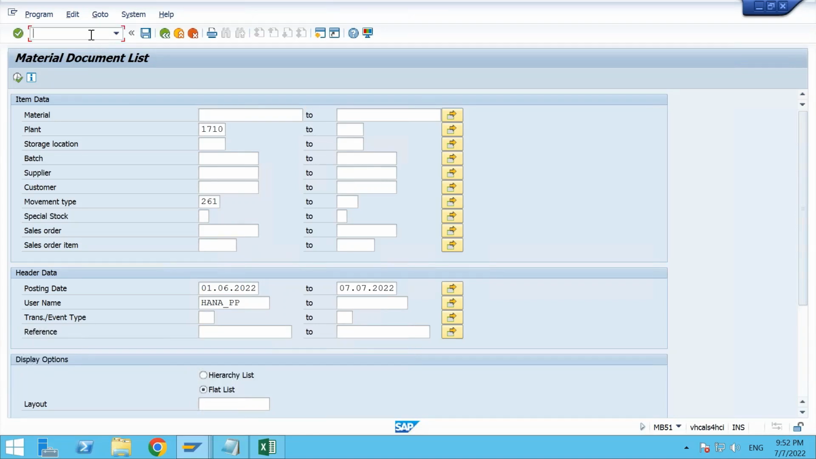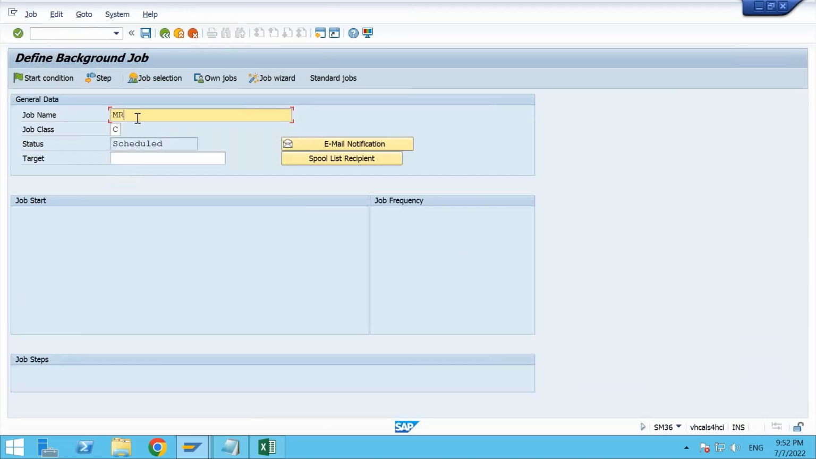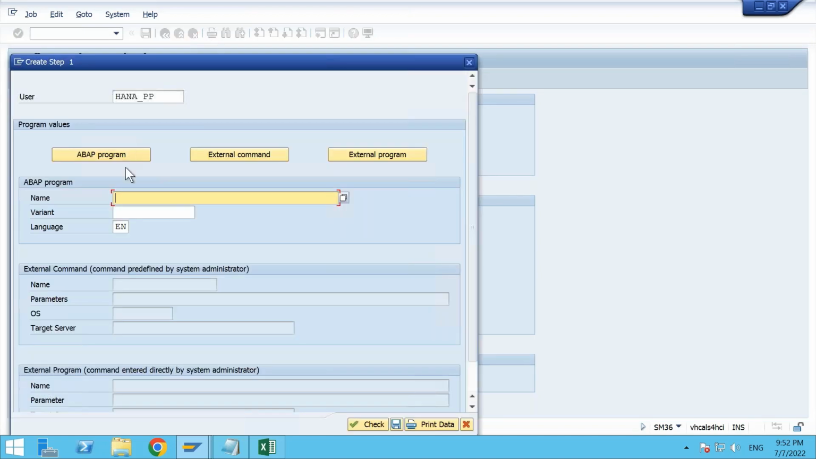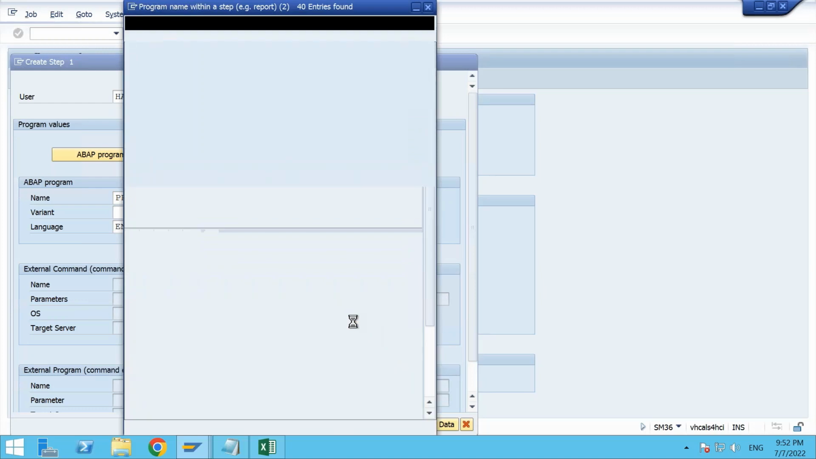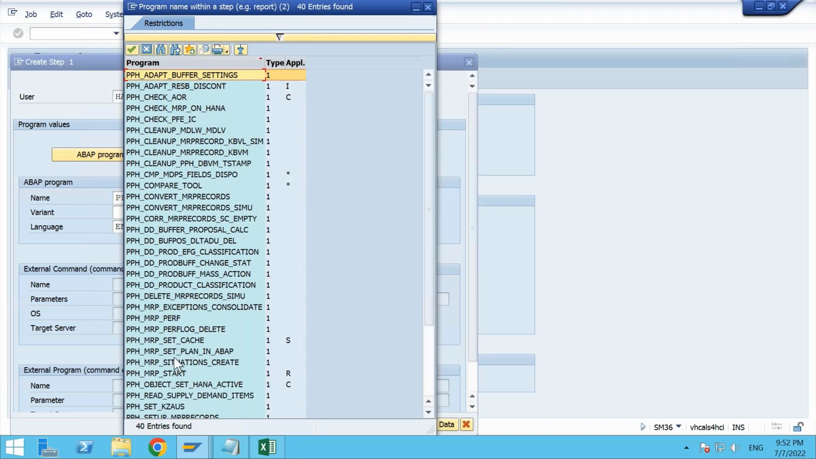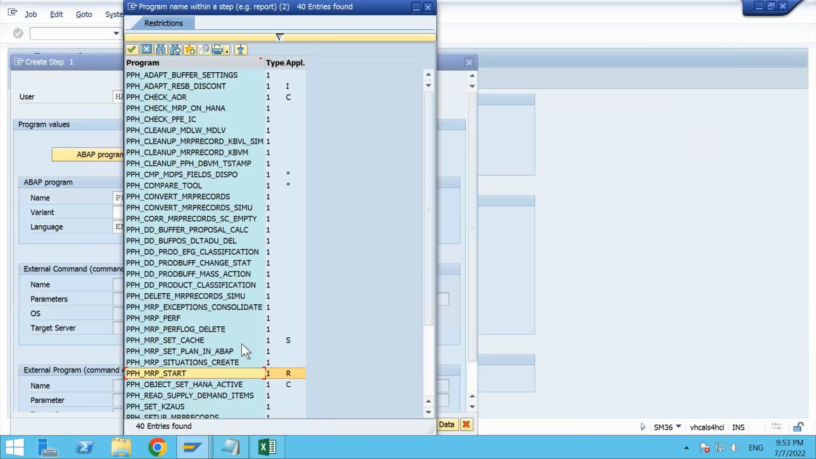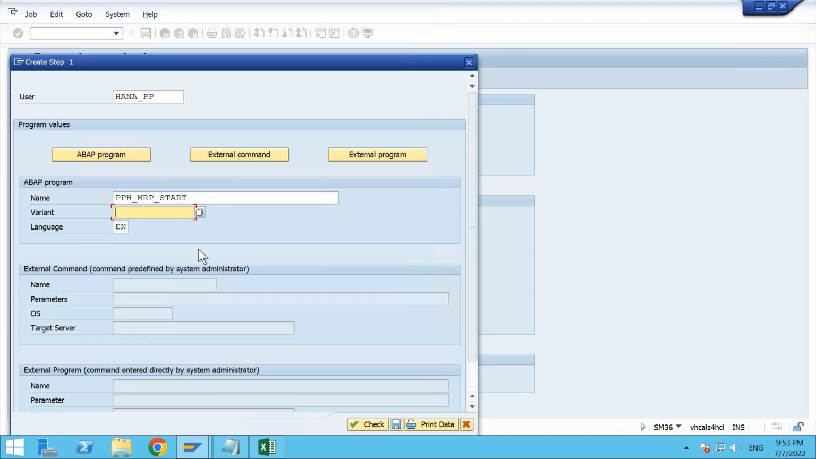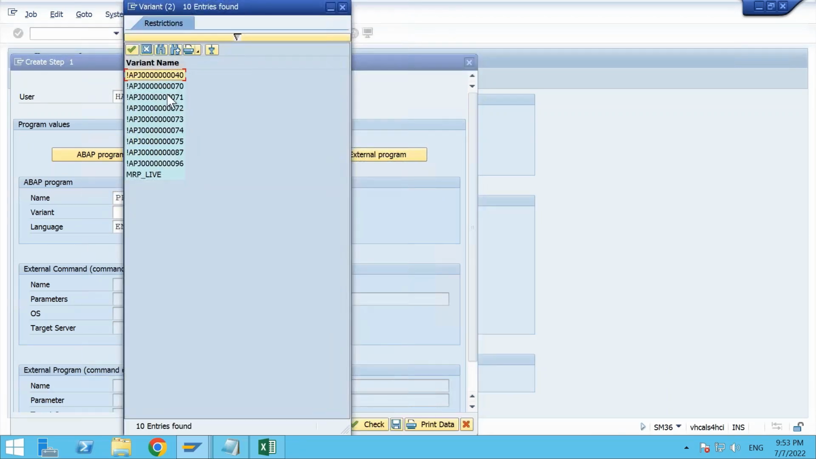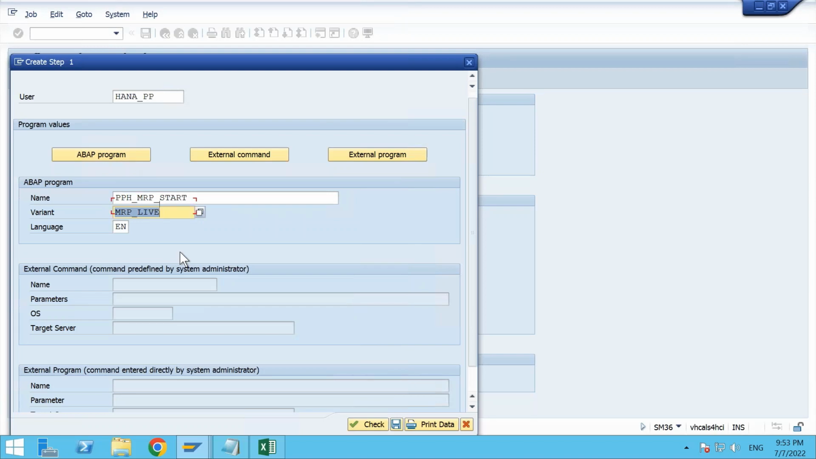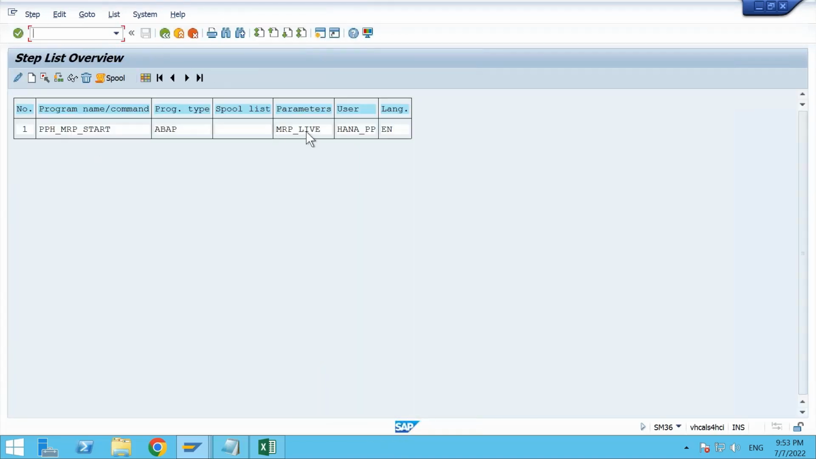Now I need to create a job, for which I need to go to SM36. Job name I can give MRP underscore live underscore test, and I can go to step, put my program name, which was PPH underscore, sorry, star, and then I can find it in the list: MRP start. That was the program name. I can select this, go to my variant, choose from here MRP live, check and save. So this is done.